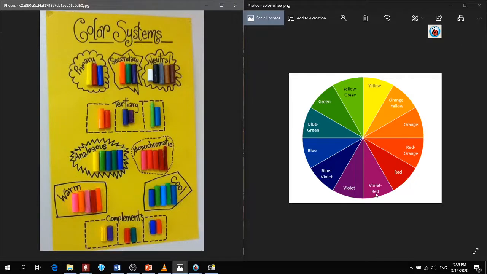Red-orange, red-violet, blue-violet, blue-green are tertiary colors. So today we will talk about warm and cool and neutral colors. Warm colors are colors with red, yellow, and orange in them, while cool colors are colors that have blue, green, and purple in them.